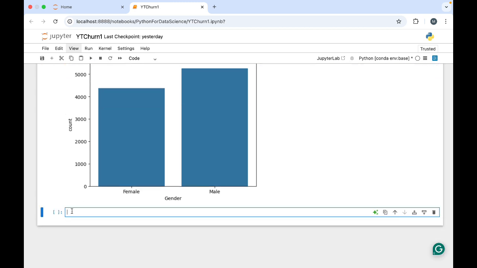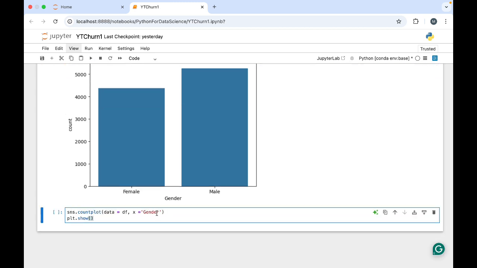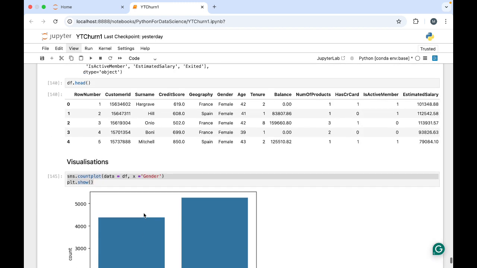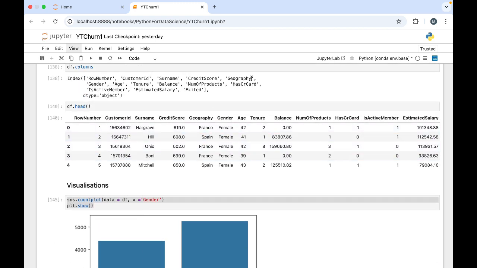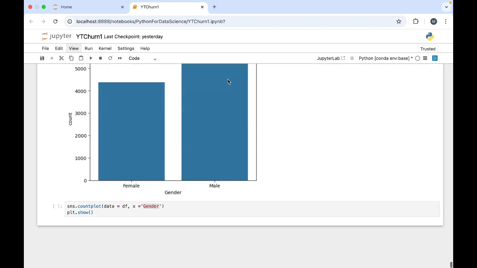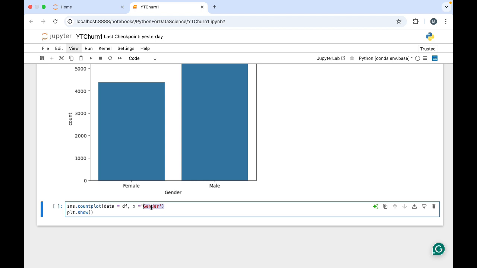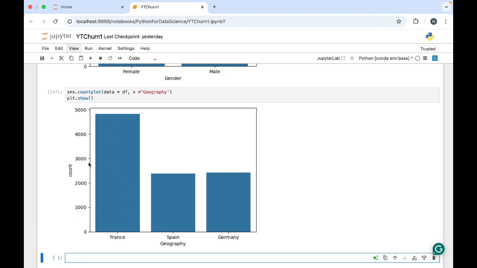It's simple, right? Just paste it, and here you have to change it to geography. Okay, I'll copy the geography word also, because it is case sensitive and I don't want to get any error. So that is why I'm doing this. So you can see in this count plot, we have our banks in France, Spain and Germany.